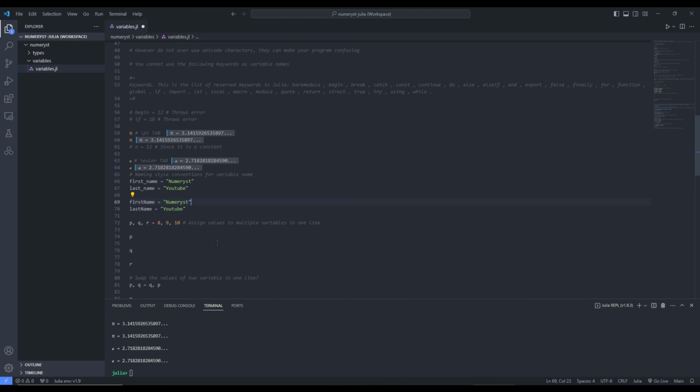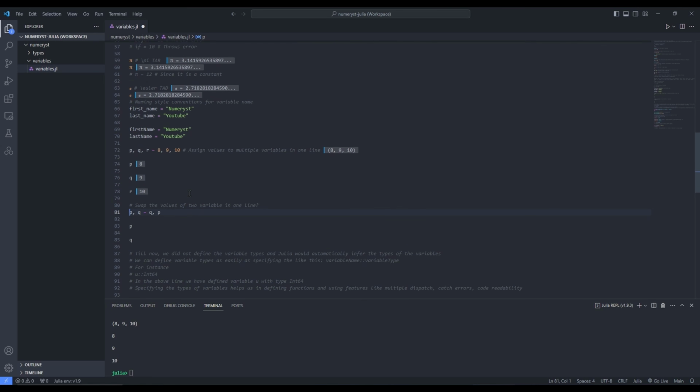We can also assign values to multiple variables in one line. For example, I have defined P, Q, R and assigned 8, 9, 10 to them respectively. As you can see, P holds the value 8, Q the value 9, and R the value 10. We can swap the values of the variables by using this one-liner: P, Q = Q, P.